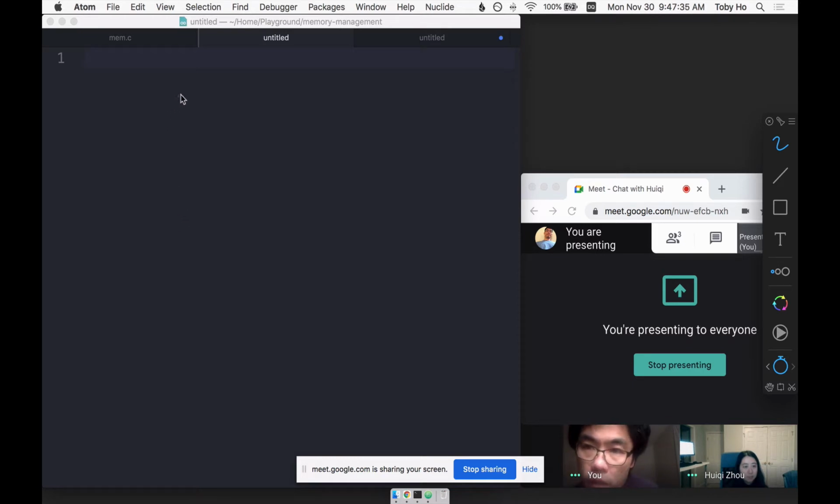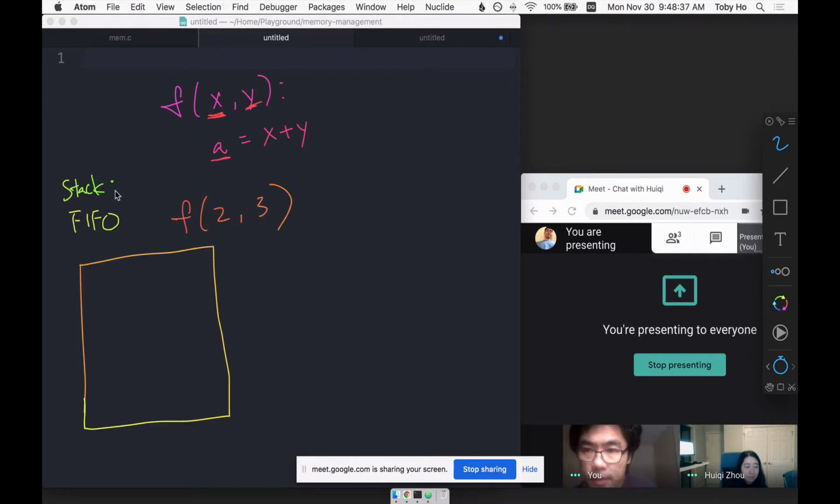So if you have a function f and it takes parameters x and y, and it declares more variables in there, the stack is responsible for allocating space to hold all of the local variables, including the function parameters, in a frame of the stack. If at any point in time the program decides to call this function f, the stack means it's a first in, first out data structure.